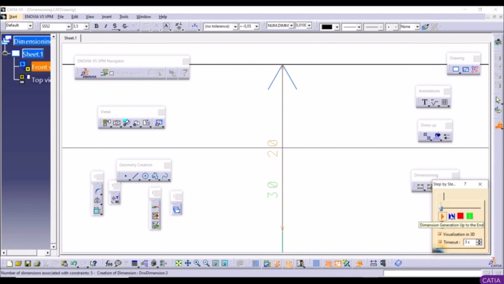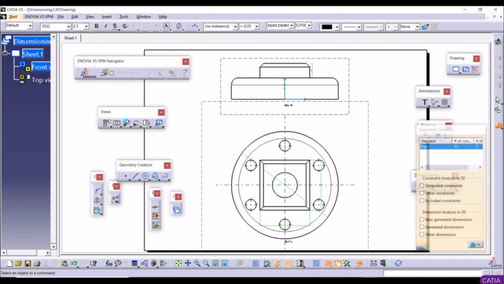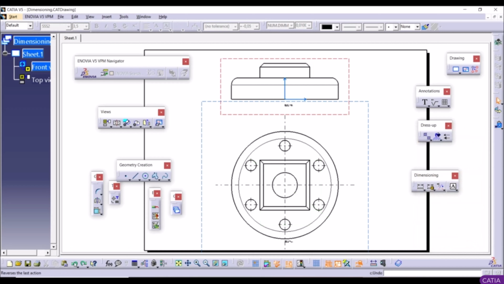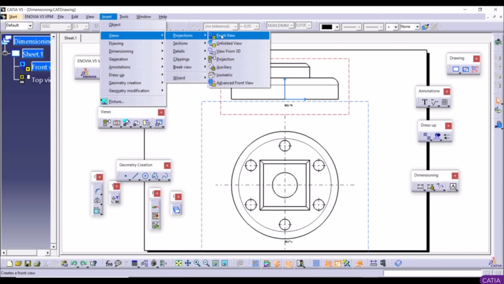So let's jump here to the end, like this, and this is the result. And we got the same result as before, but now we can see each dimension, how it's created. And you can define the timeout, so the time between each dimension creation. Let's go with OK, and let's go back. As well, as you can see here on the insert, here we can also go to the views, and here we can select all the tools that we have here on the toolbar.